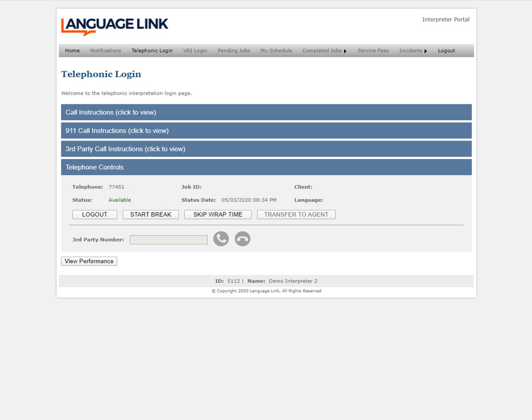Language Link will give clients the opportunity to enter a third-party telephone number during intake before an interpreter is acquired. This will save time and allow the client to enter and confirm the phone number. And the phone number will be displayed in the portal to dial after gathering information about the third party.